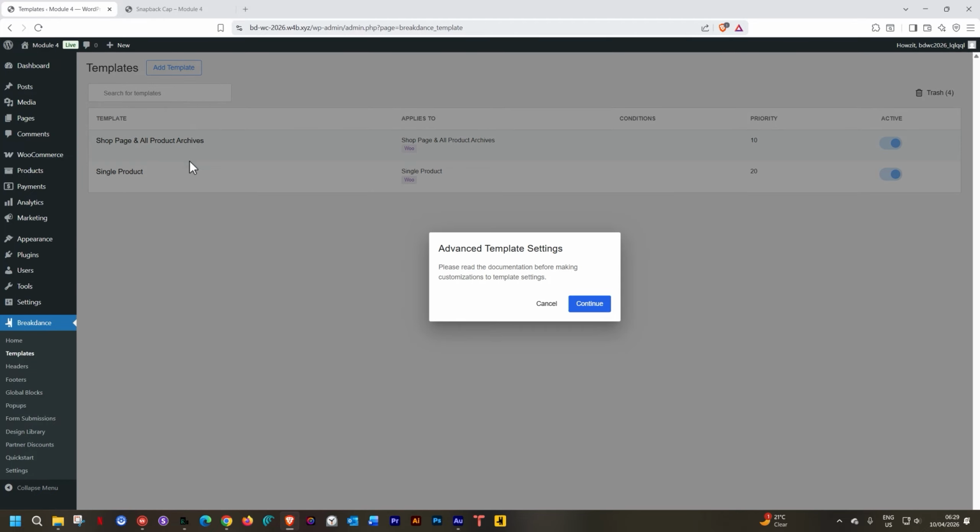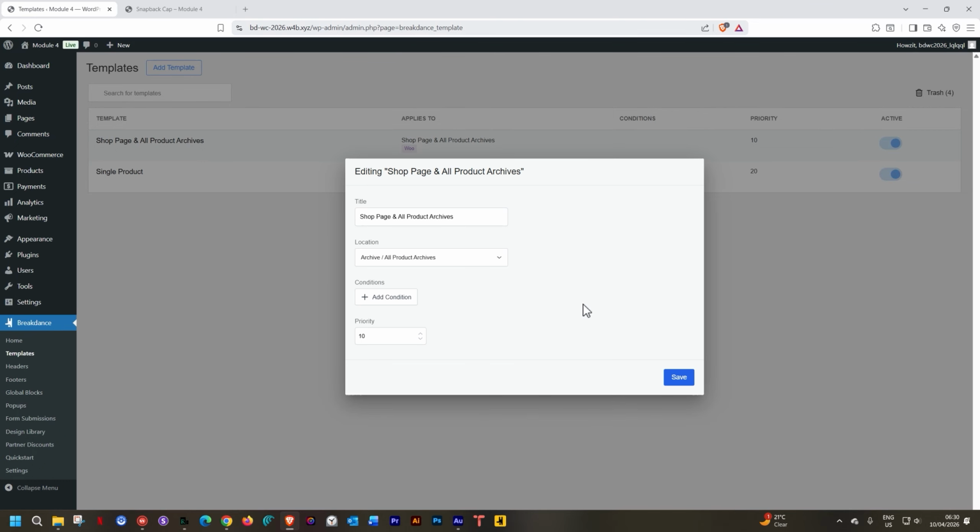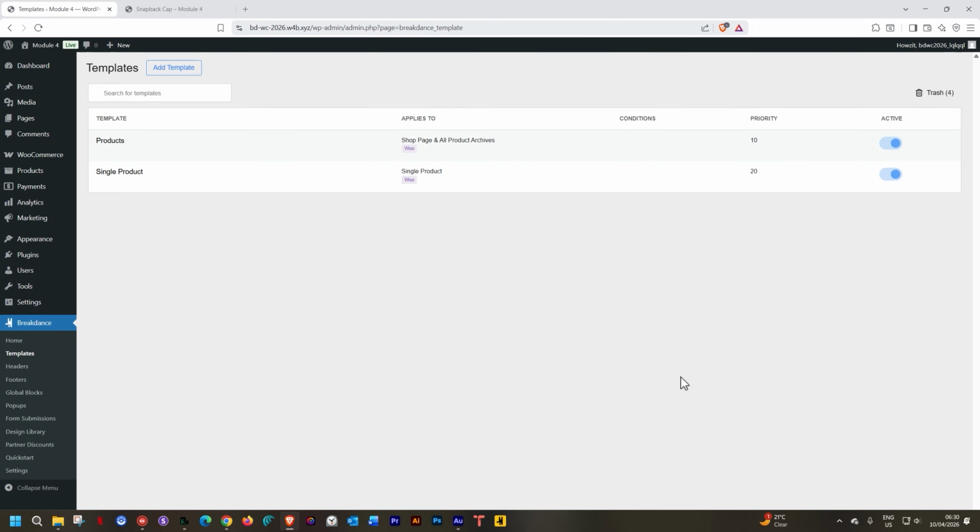Let's select settings. And Breakdance is going to warn me every time: are you sure, these next settings are advanced? Don't let that fool you. They're not advanced, kind of standard. I'll change the title to products. But shop is very standard. And you can see it's applied to all archives and all product archives. And select save. This is very important because the feature we're going to use for filters can only work on these templates, these archives. We've changed it to products.